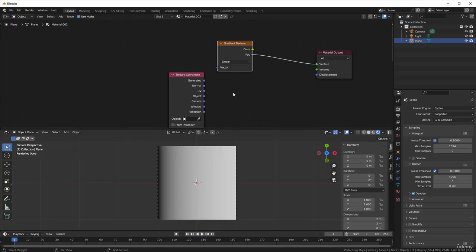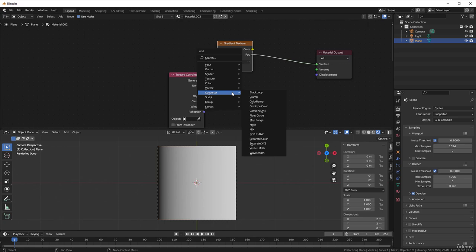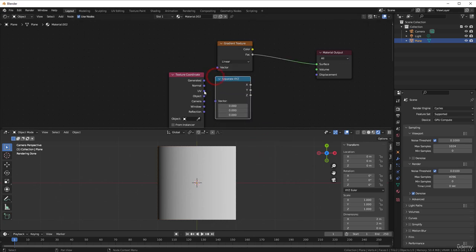So if I take Shift A and then go to converter and separate XYZ like this and take the UV and then X here, you can't see any difference because it's no difference at all. The color and the factor is the same here. Of course you can divide that by separate it, but it will be the same in each channel here as you have in the factor.